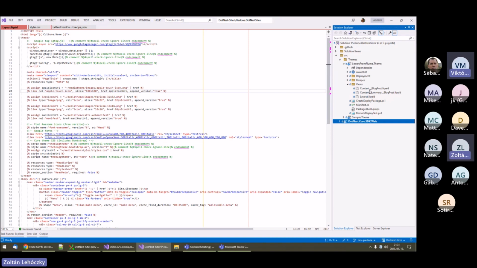Sorry, dash, is it called dash? Yeah, I think it's called... So not content dash blog post, but content underscore blog post. But that's pretty much the limitation. Otherwise, it's a usual theme.